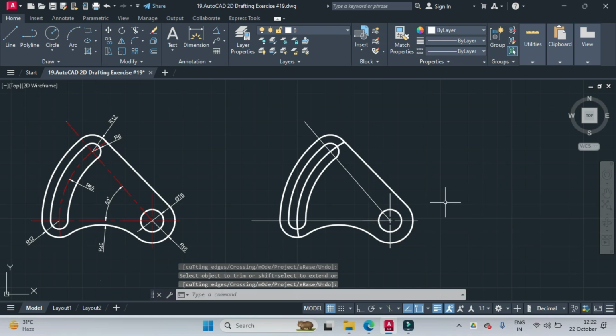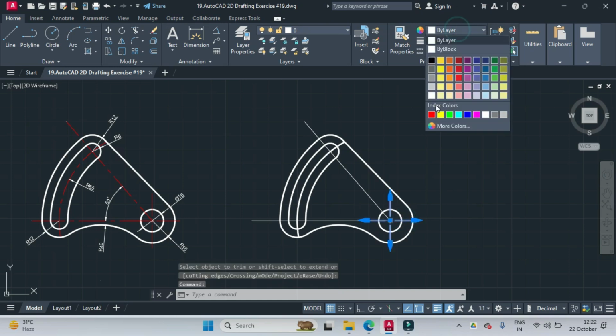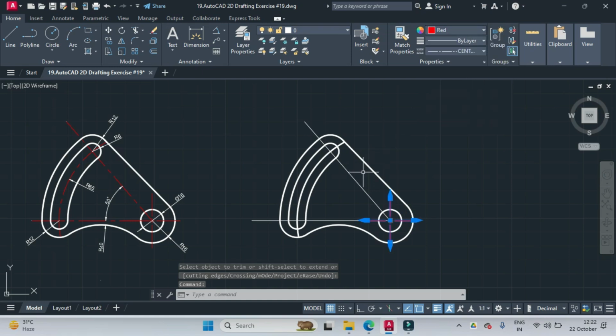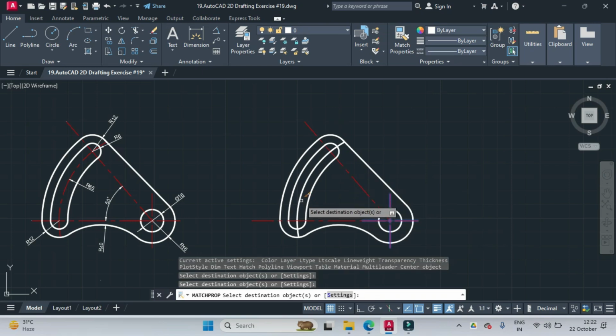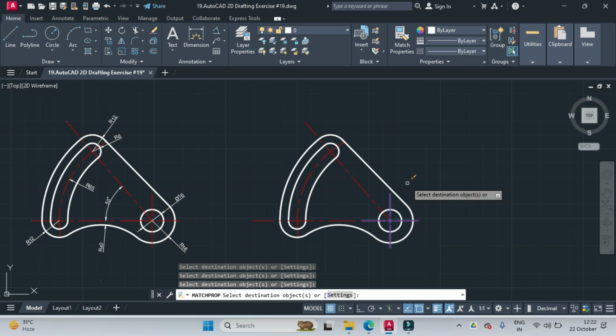Then I'll change the color of the center mark. So I select the center mark and change the color to red. And then I type match properties and match the properties of this line, and this line. Then I press escape and our geometry is complete.